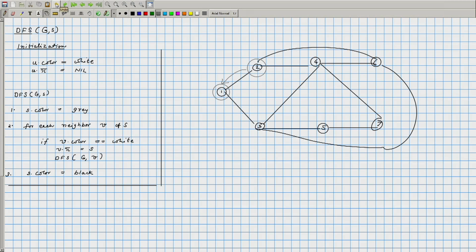2 has 3 neighbors, namely 1, 4 and 6, but out of them only 4 and 6 are white, and therefore those alone will be processed. Okay. So, let us say vertex 4 is going to be processed first. So, its parent is going to be set to 2, and while DFS G4 is being processed, this will turn into a grey node.